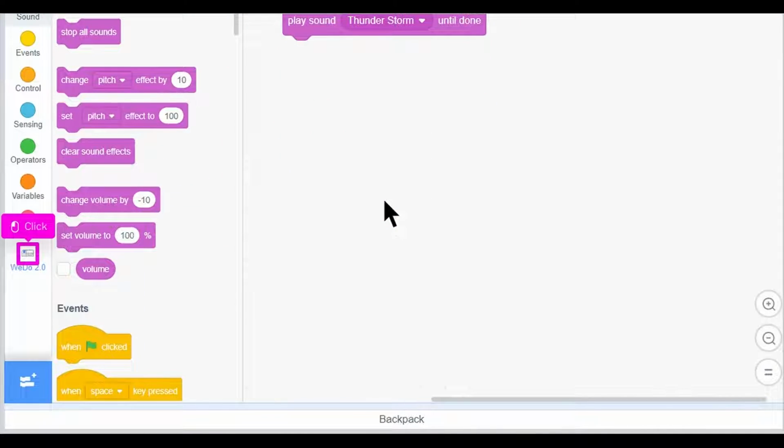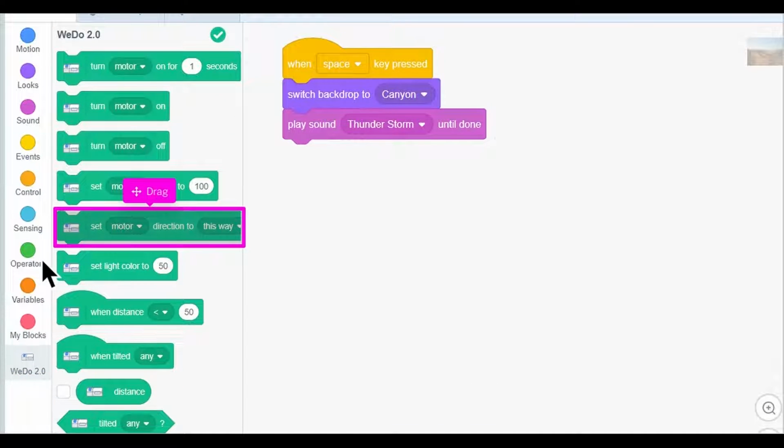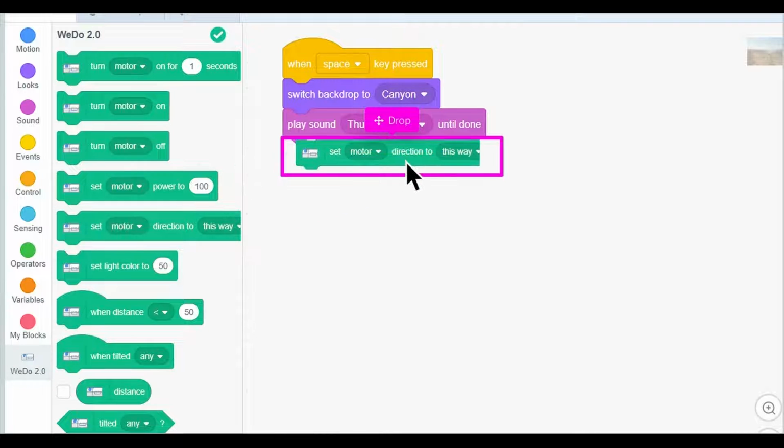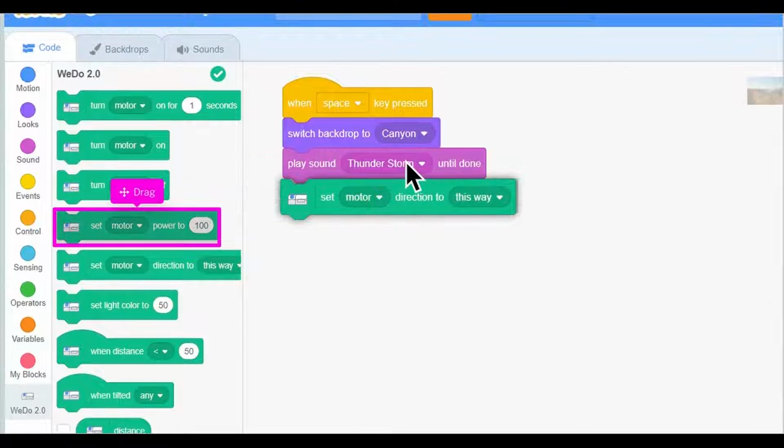Now we are ready to add some movement. Click WeDo 2.0 to access motor blocks. Click Set Motor Direction to this way and drag it onto the workspace just below the previous block. With your mouse, click and drag Set Motor Power to 100, then drop it just below the previous block.